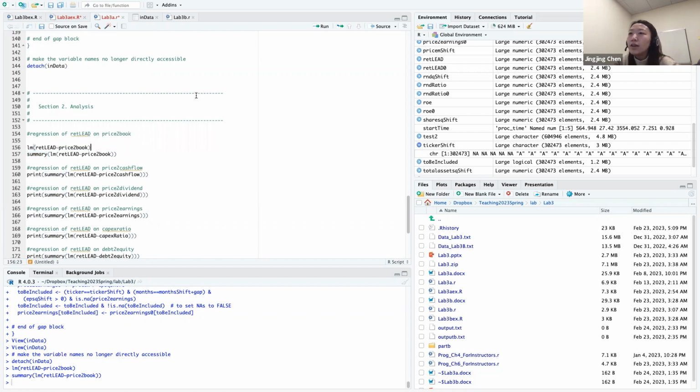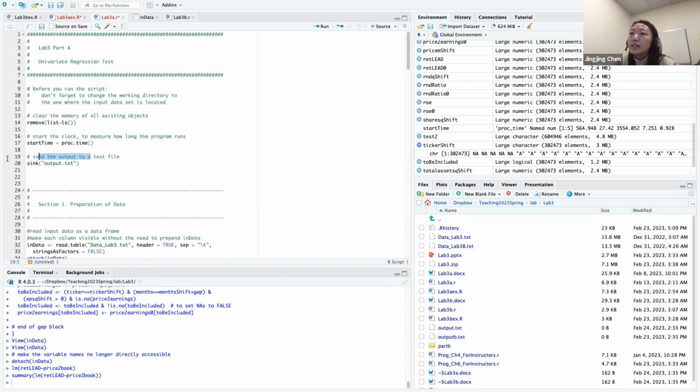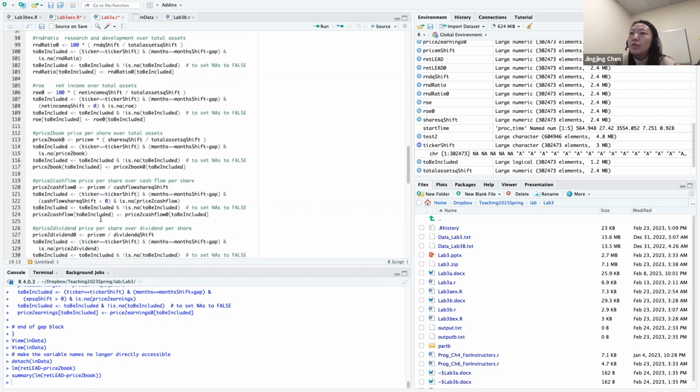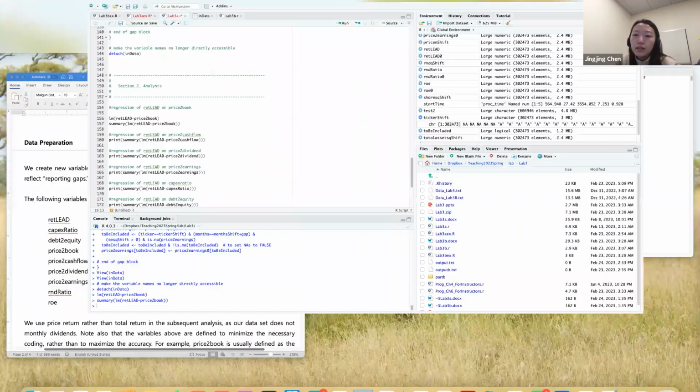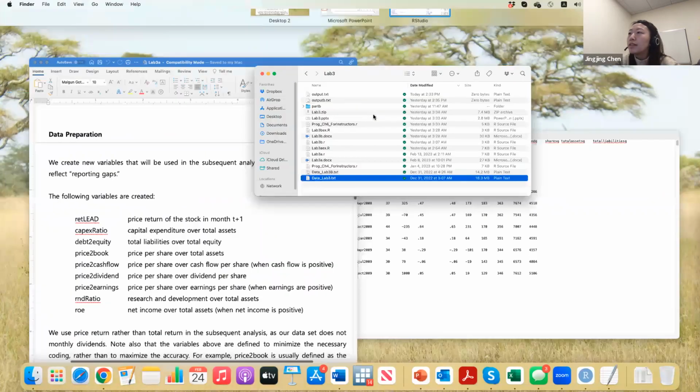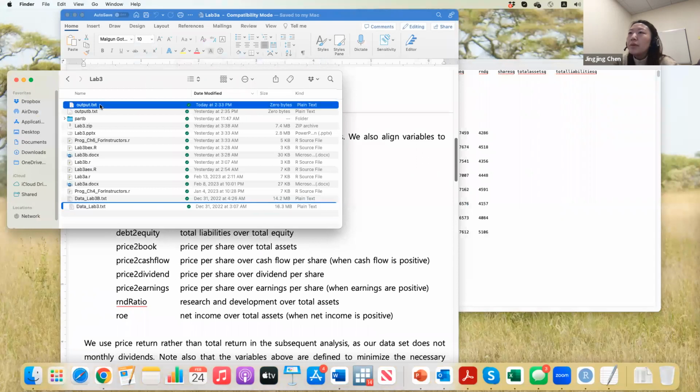So now you're not seeing anything because we ran this line, but at the very beginning we are sending all of the output to a text file. So that's why when we are running regression, we don't see the regression results in our console. So you need to go back to your folder. My folder is here. So the folder of your working directory, there you will be able to see an output txt file. It was just being modified.